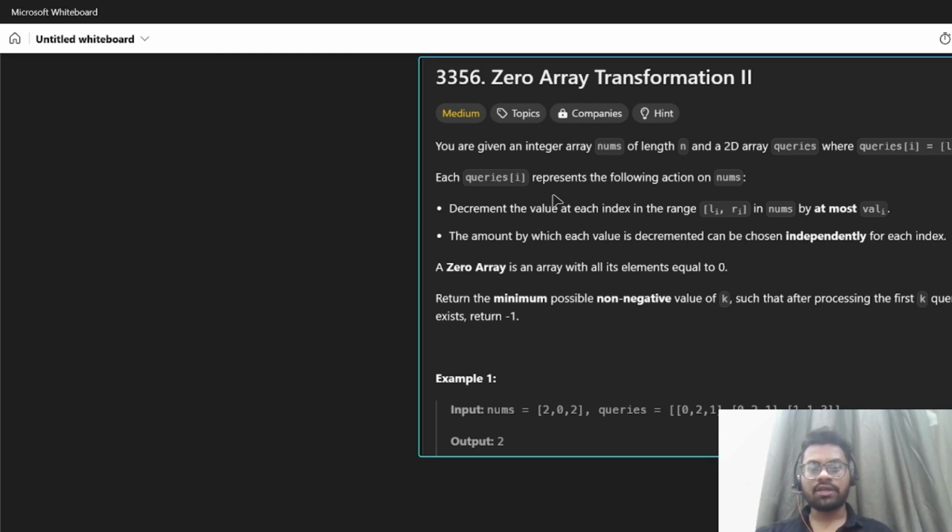In each query i, we need to decrement the value at each index in the range from L to R. So what it is basically saying is, in each query we'll have left, right, and value. So we need to decrement nums by at most the value from index left to right, and the amount by which each value is decremented can be chosen independently for each index.